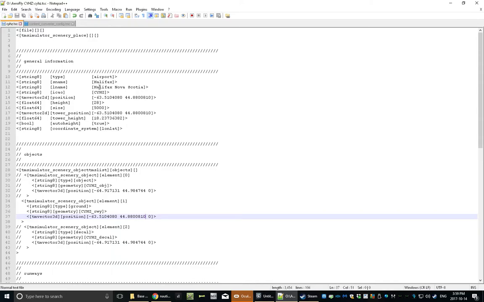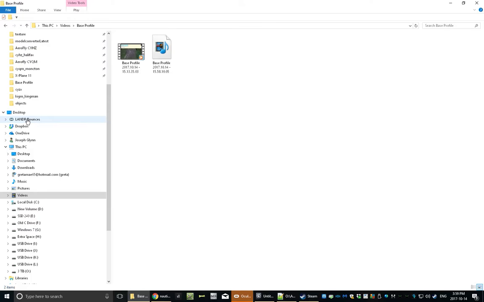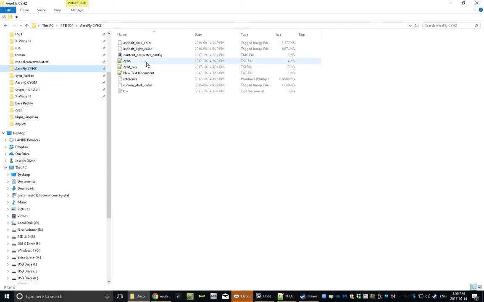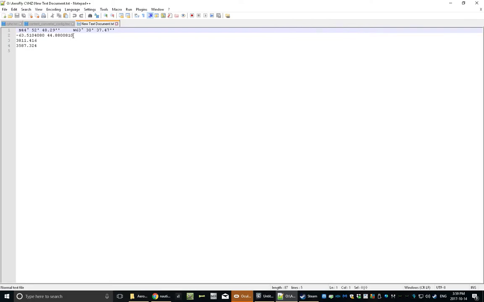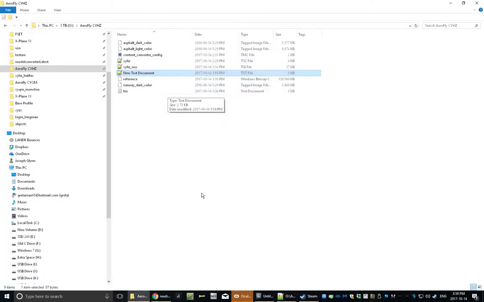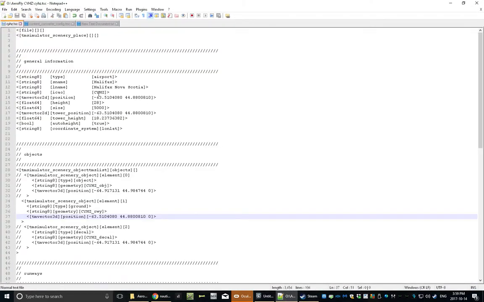So here's what I did with mine. Obviously, airport, a short name is Halifax, long name is Halifax, Nova Scotia. The ICAO code is CYHZ. This position, of course, is the position from here. So copy that over. Of course, I've already done all this, but I'll do it again. So Control V it, then copy it to that one as well. And also copy it down to here for your runway file.